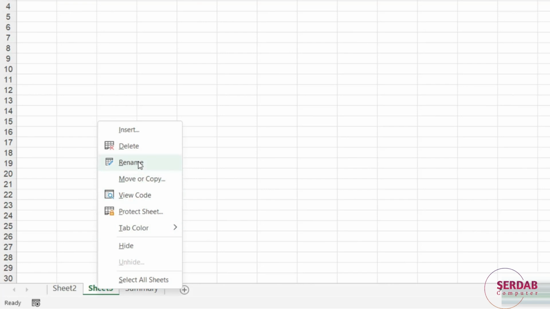And once again, I can right-click and I can rename. So let's call this one Calculations. Let's right-click and call this one Tables and hit Enter.